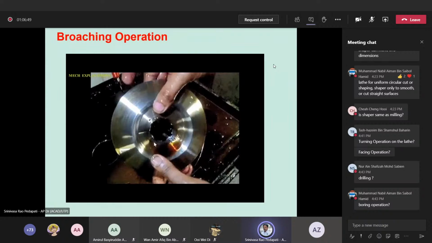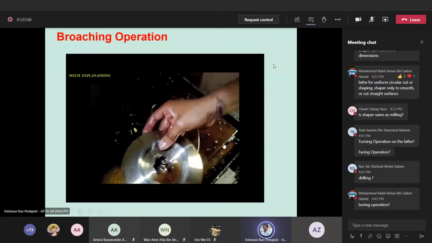So now you can see the shapes that are formed here. This is what you call the end, the one which is shown in the previous diagram. The inside shape is stepped grooves. Stepped grooves. So this is stepped grooves.